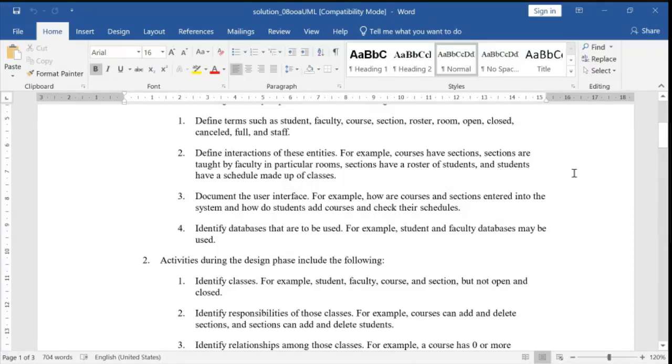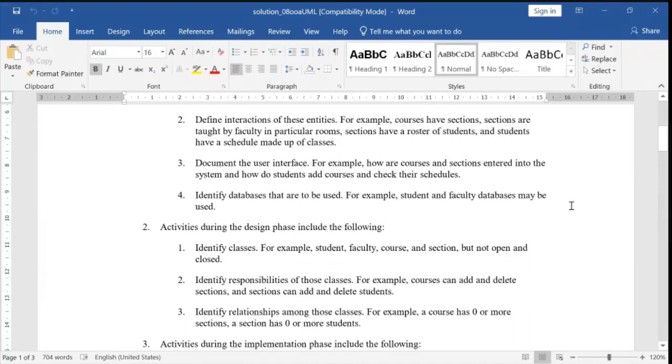Then number 3, document the user interface. For example, how are courses and sections entered into the system, and how do students and faculty check their schedules. You have to set up at which time you want to take your courses. All these things you have to set up in the interface section.